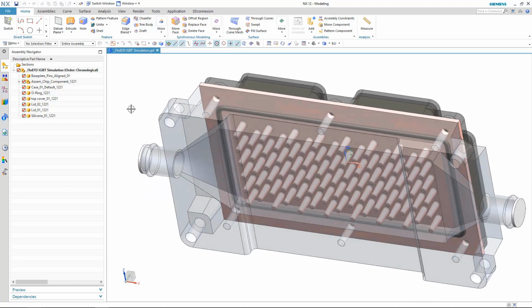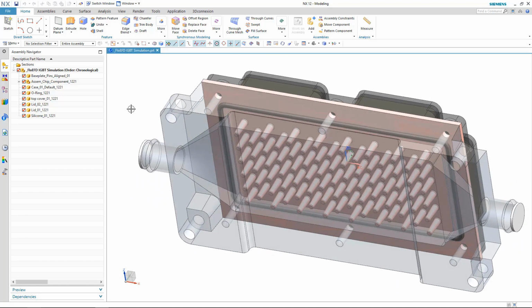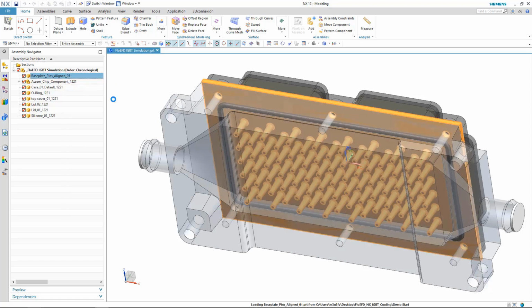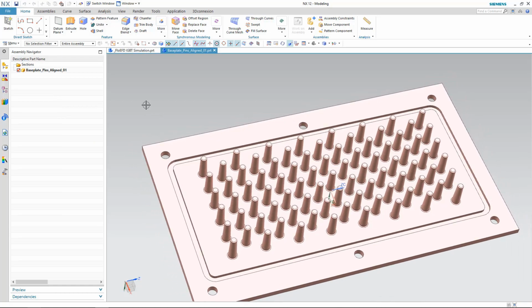So in this example, we are looking to optimize the design of this base plate to achieve an optimum cooling and pressure drop solution across the whole unit. So first of all, let's have a look and open up the part that we would like to optimize. This is a copper base plate.